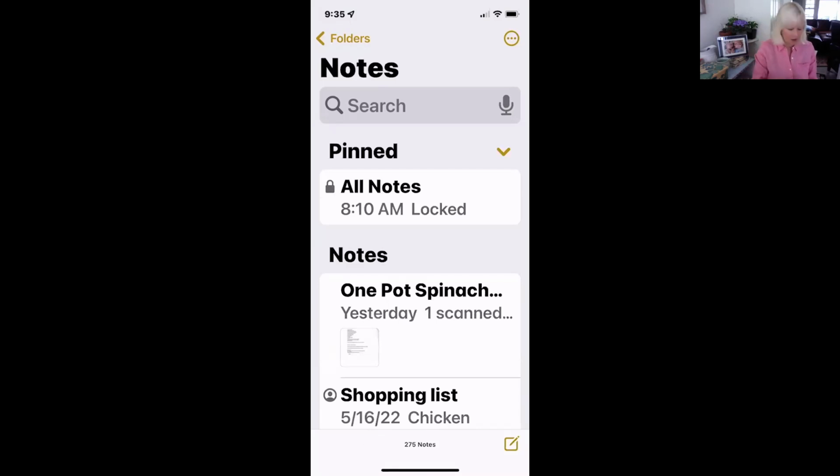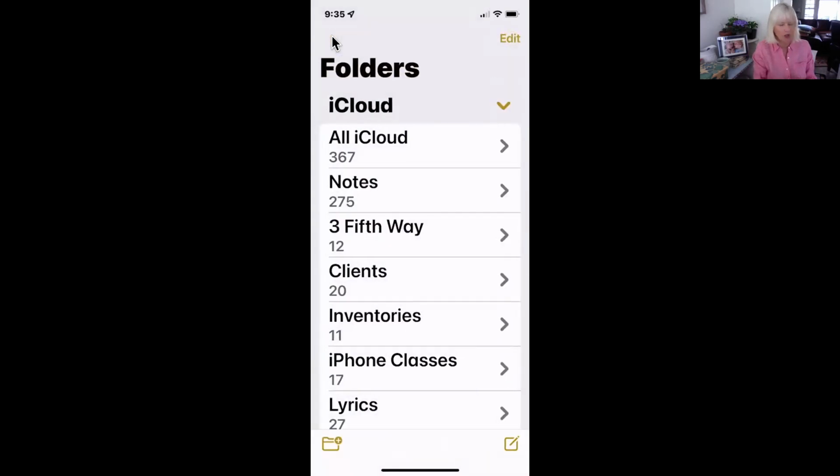So here's the Notes app. I opened it up. And here, if I go back to folders, you can even organize your notes in folders. And so I have 367 notes. And these are the notes that I have backed up on iCloud.